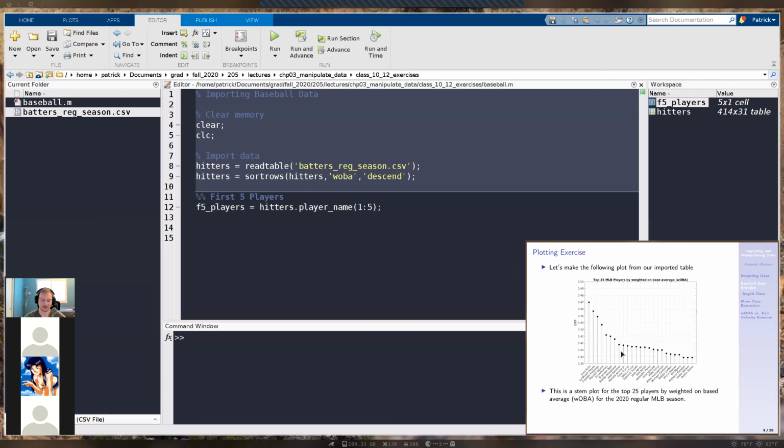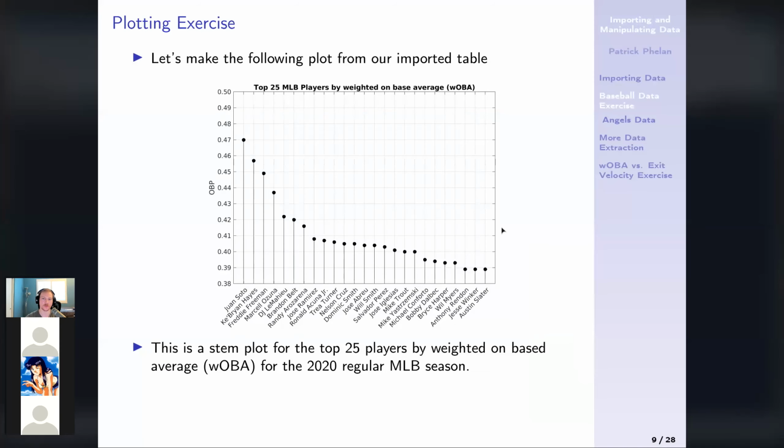Okay, so, you know, I really wanted to get more done today, but that's okay. I want to make sure that we know what we're doing. So we have 3 total exercises that we're going to do for this lecture. We're not going to get to all of it today, obviously, but this is the first one that we have here. So this is the plot that we want to make. It's going to be the top 25 MLB players by weighted on base average, which is how we have our table sorted by right now. So this is a stem plot. I think we showed this one time before. All right, so we're going to make this plot.